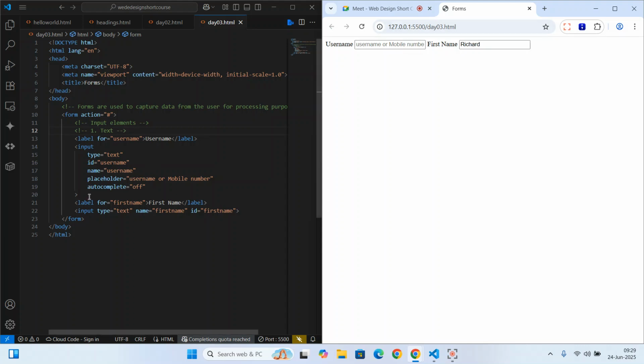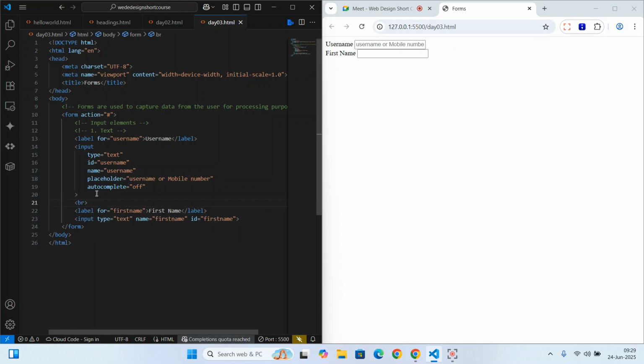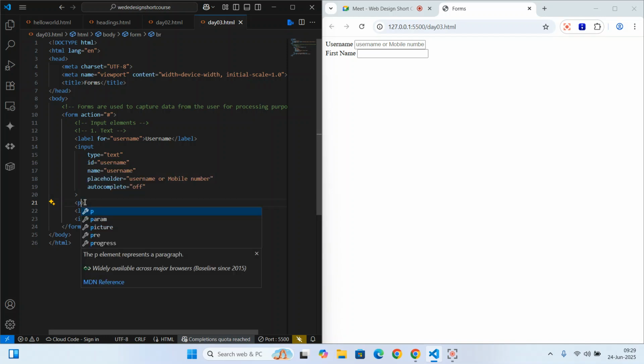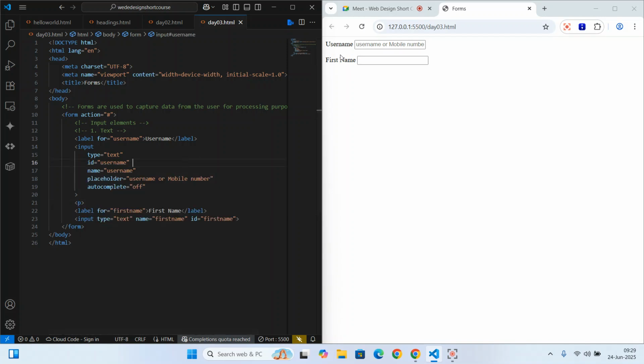Right, so I can put a break here, just so that they are on top of one another. Or I can put a paragraph so that now there's space in between them. So I can put multiple text inputs depending on how much data I want to capture.